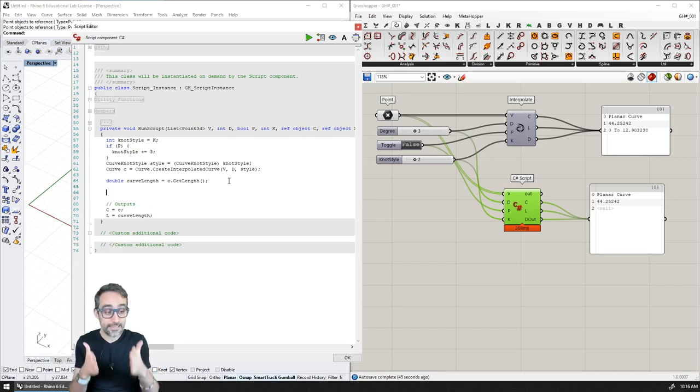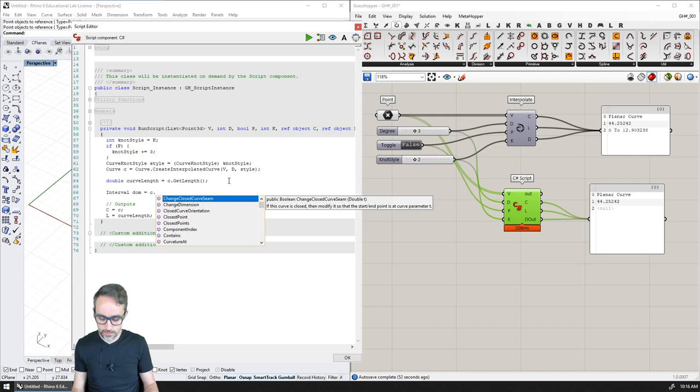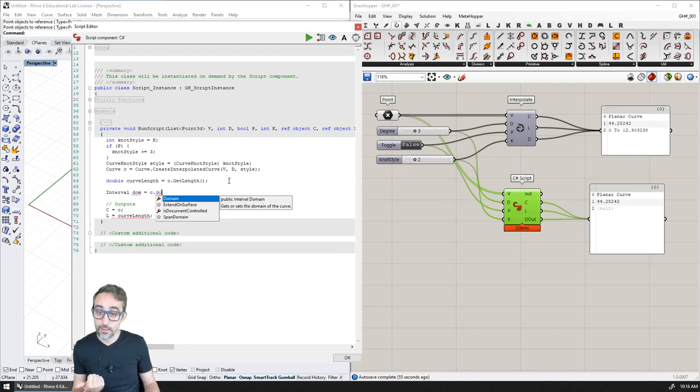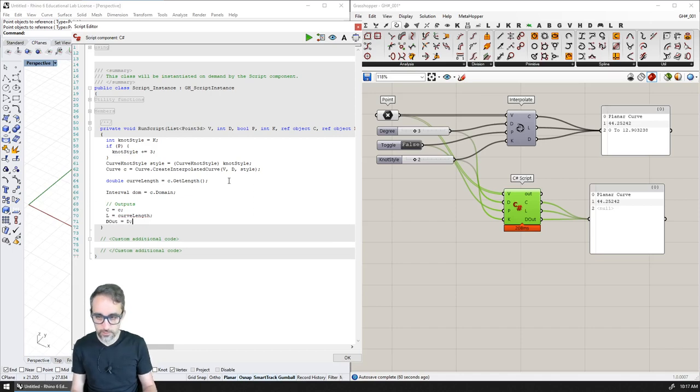Remember that the domain in Rhino common terms is called an interval, so I'm going to say that this is going to be C dot, and that's probably something, yes, gets the domain of the curve. So I'm going to take the domain and I'm going to spit that out through D out dot D. All right. And as I do this, this is not D, it's DOM. All right. So yeah, there we go. Now we have the component that takes a list of points, degree, periodic, and the knot style, and gives me all the information. It gives me the curve and all that information for that curve. Okay. I think this was really useful because it's very basic and very interesting to learn about this. Nice. Let's move on to the next one.